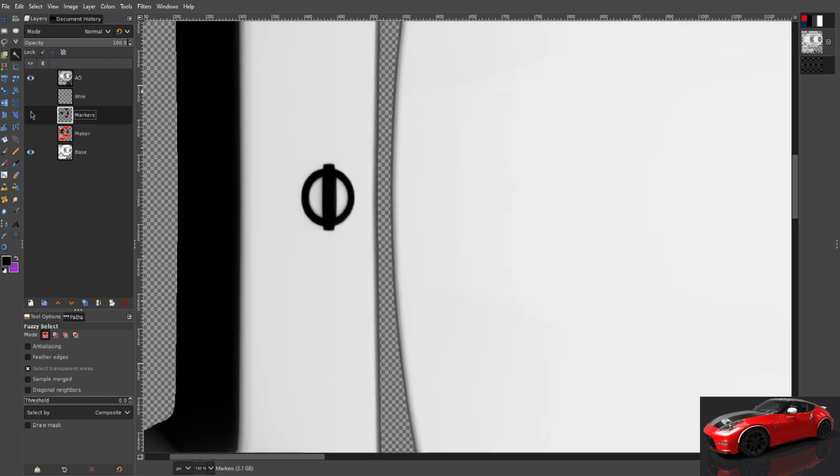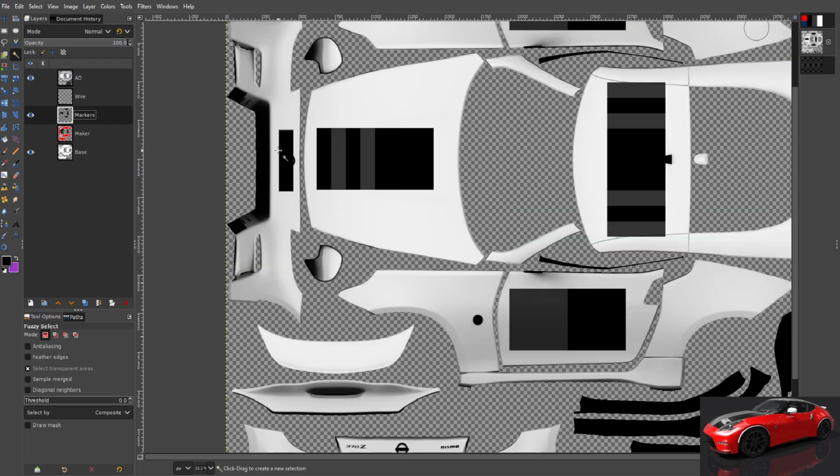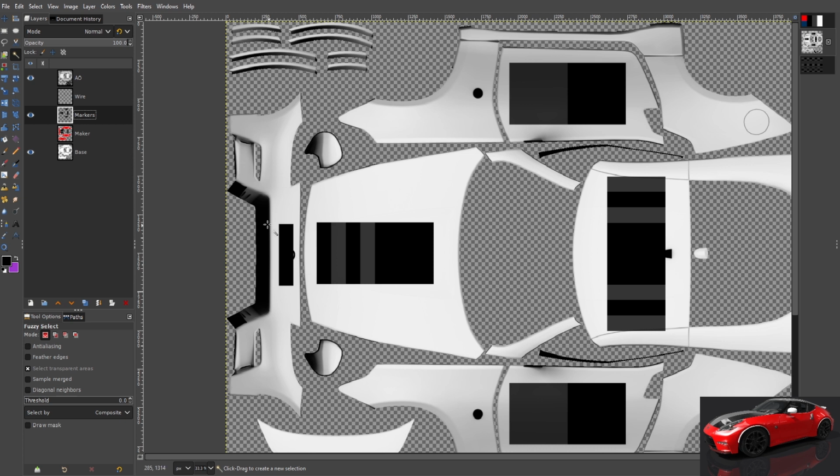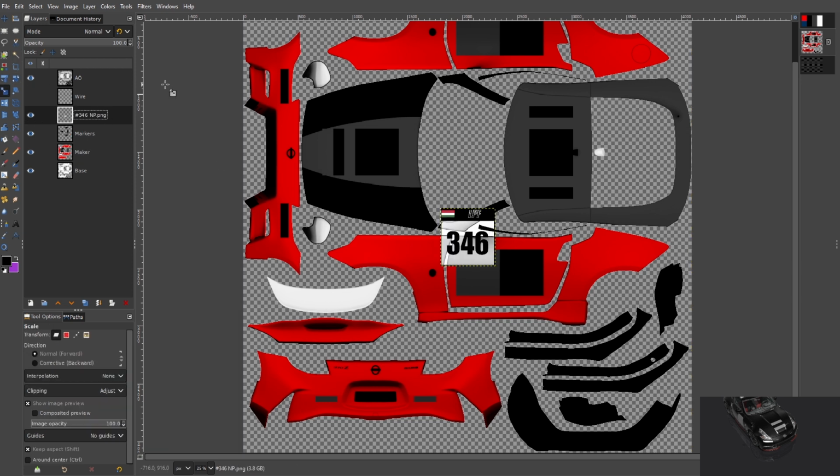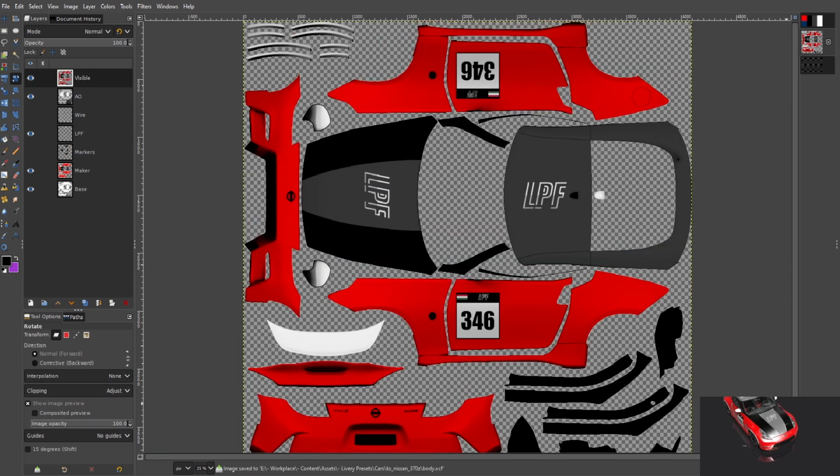It's always recommended to save the project files that you are working with in your editor, but you don't have to do this for every texture again. I just use it for the main body of the car and for the wheels. Also, I use ambient occlusion for the main body only.